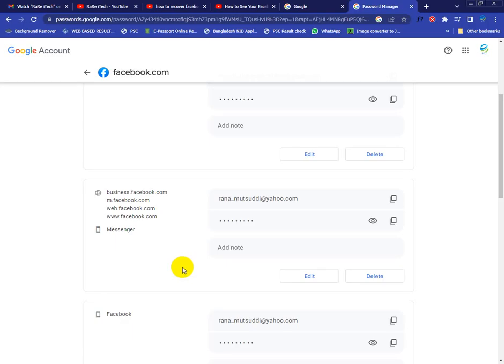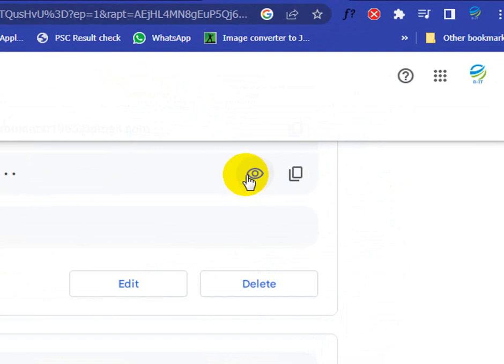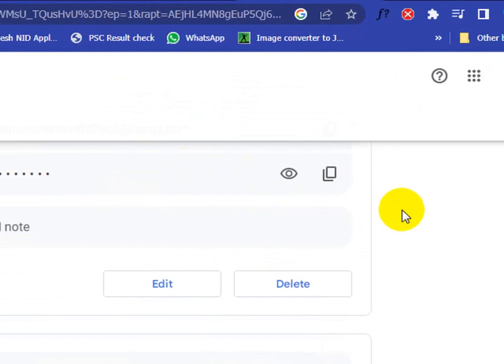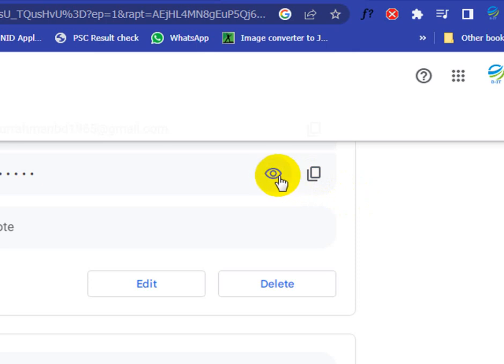Okay, for example, your Facebook password is lost. I don't show you this one. There is one of the Facebook accounts. I don't show the username. Just for example, if I click the eye button, you see. I don't show the full one because of the copyright claim.